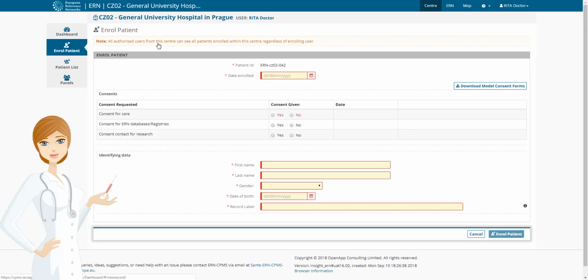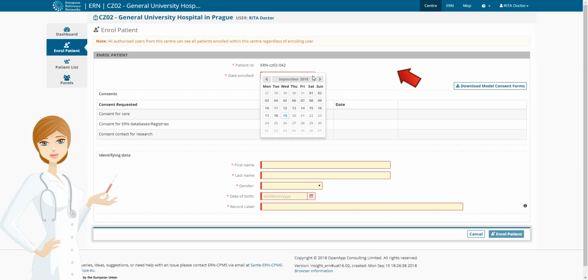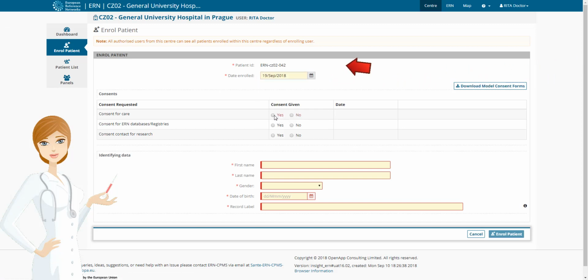I will now demonstrate enrolling a patient. Please note that all authorized users from your Center can see all patients enrolled within this Center, regardless of which ERN they are participating in. You must first select the date of enrollment.